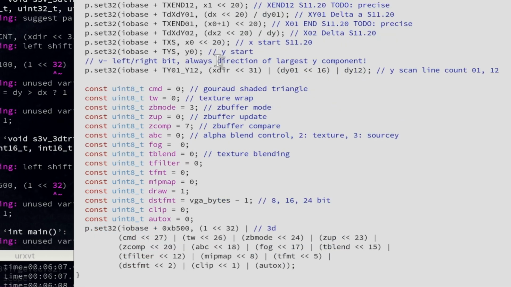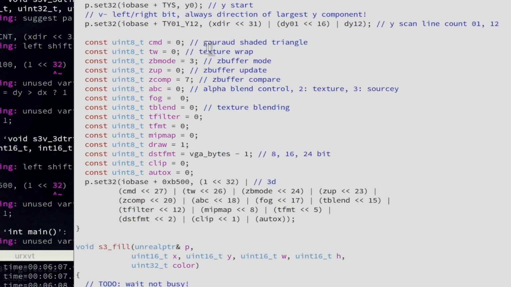The start coordinates and the scan line counts for the point 0 to 1 and 1 to 2. Then the command bits. 0 is Gouraud shaded triangle. Some things like texture wrapping, Z buffering, which we are not using right now. Z buffer update, compare, alpha blending. Alpha blending, by the way, I think works. I once enabled it, it looked okay.